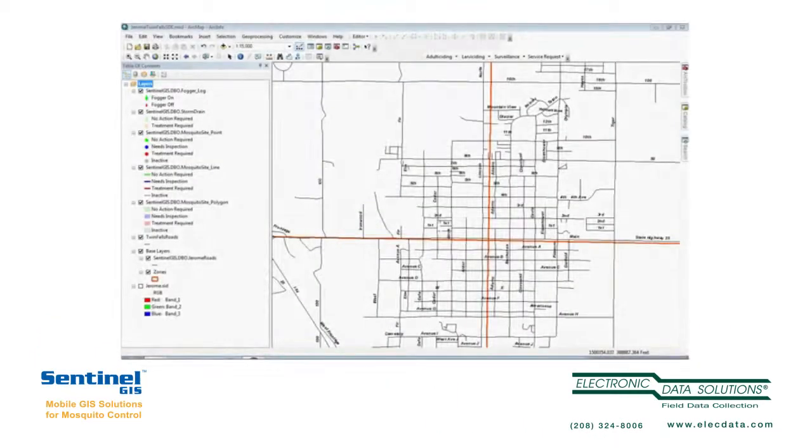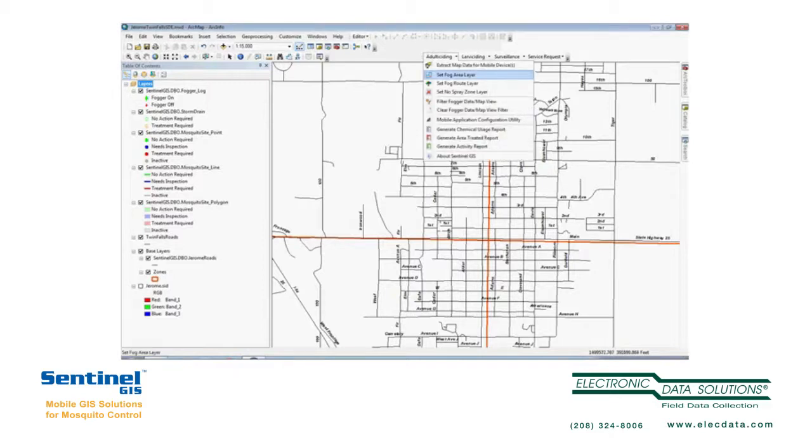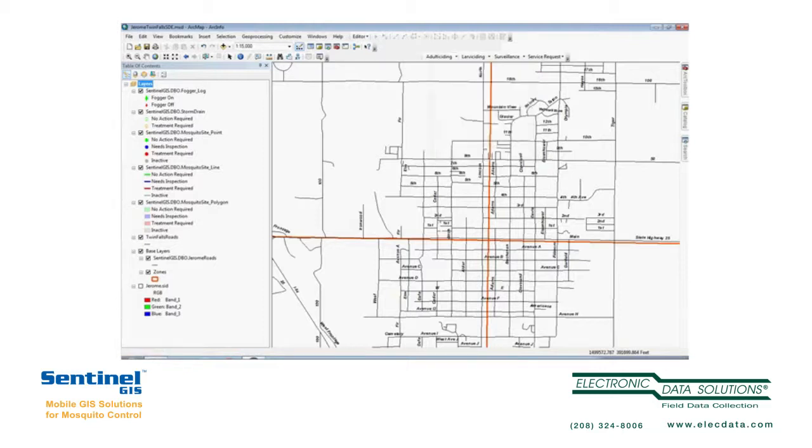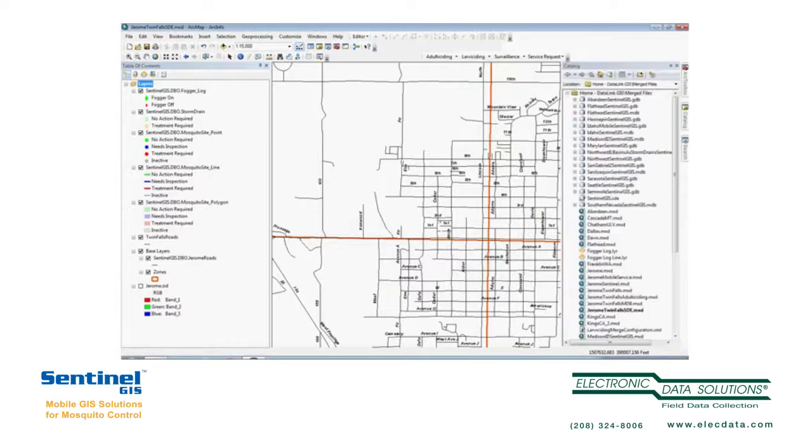In this video, we'll see how to create a no spray zone and a fog route layer for use with the Adulticiding program. These options are presented in the Adulticiding menu to set the layer, but that assumes that they've already been created. So we want to show briefly how that's done.